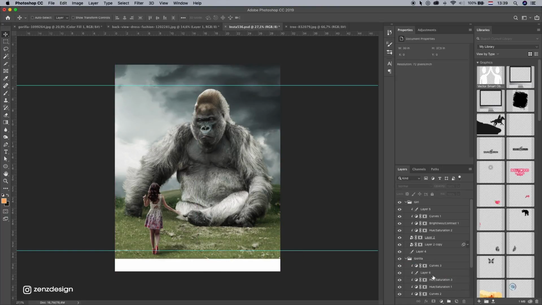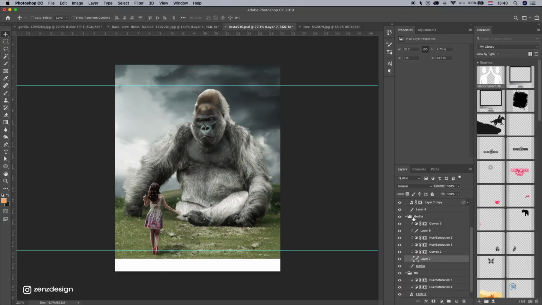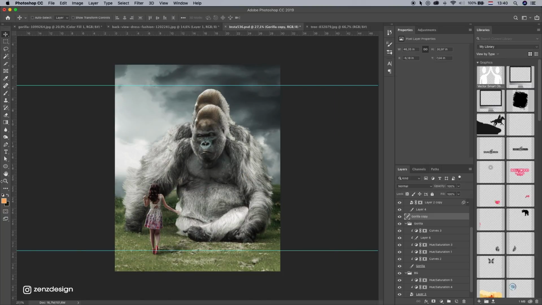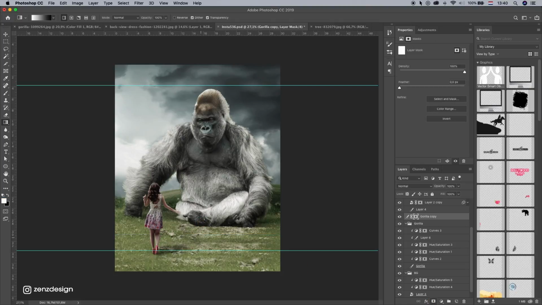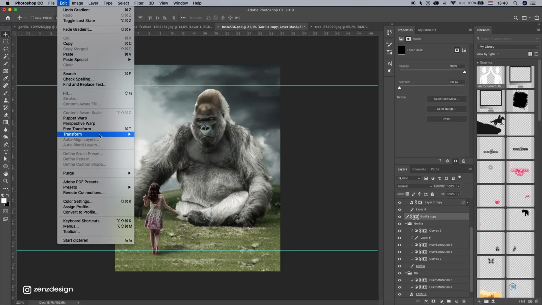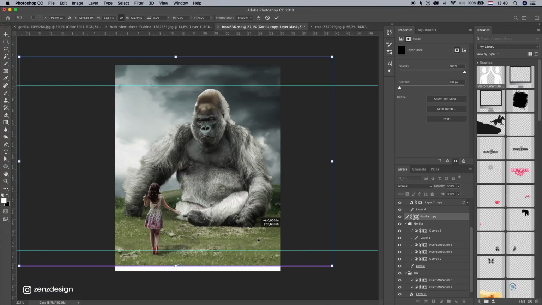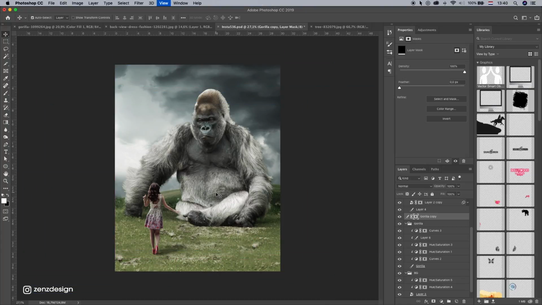And we have to fix this grass again, because of this layer. So I'm just gonna duplicate this whole gorilla layer, rasterize it with Control E and move this down and get rid of the top part. And let's flip this again so we don't see a pattern here. Maybe make it bigger. It isn't really nice, but you'll get the point.